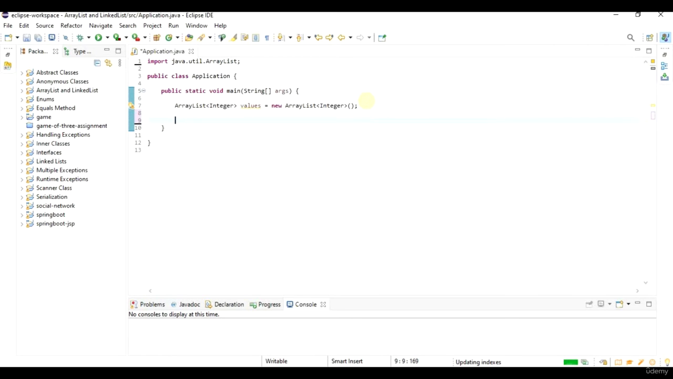And it's worth mentioning that in template classes, you can't put a primitive type there. You need to use the equivalent non-primitive type, so I'll use Integer and not int.